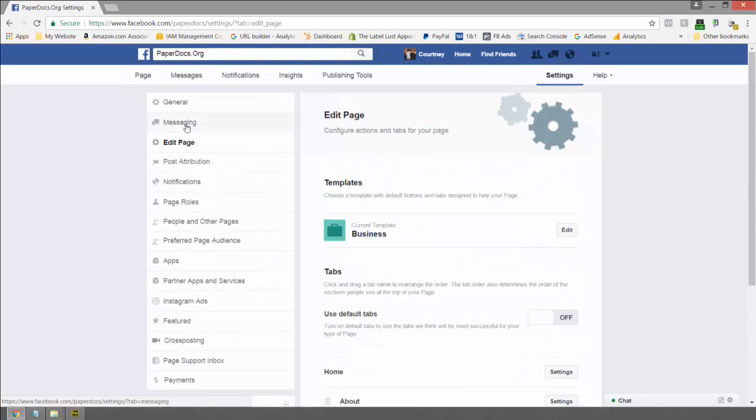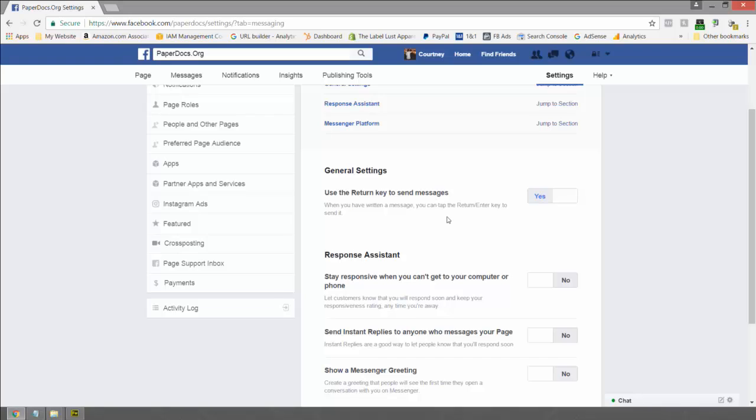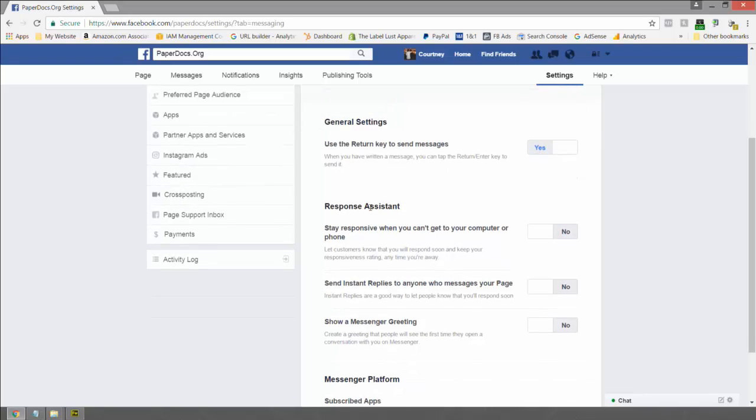We can go over to messaging to add an auto response. When people send your page a message, you can have it automatically respond to keep your response rate down, which is good for your page.